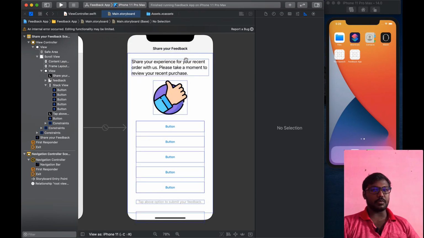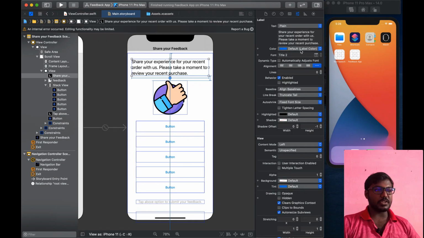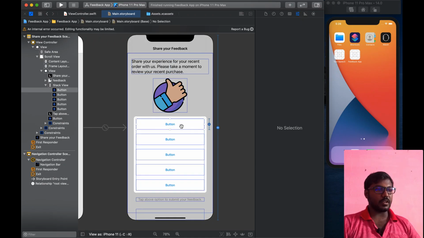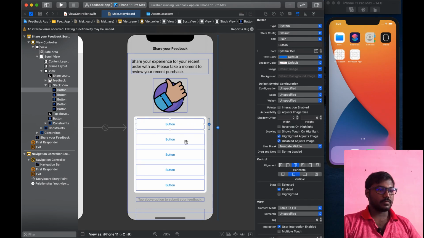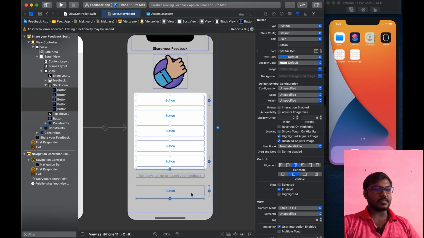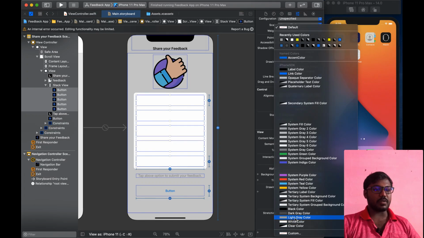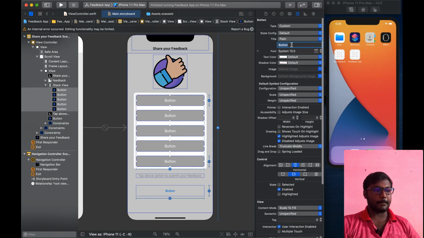Now we are going to add the IBOutlets for each UI element to our view controller. We can adjust the font to be a little bit smaller, as well as update all the buttons' background color and title color. Now I am changing the button style to custom and the button background color to something gray. Okay, now it's good.